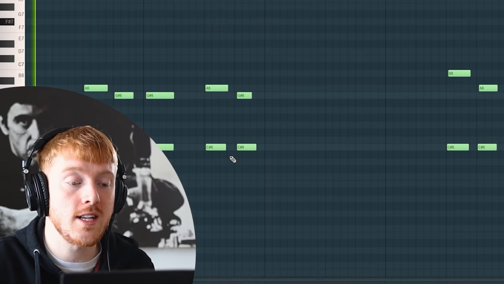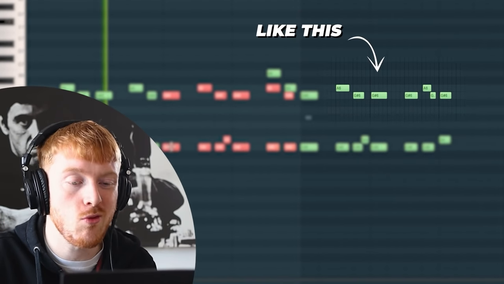When you have two notes in a scale that are this close together, when you alternate back and forth between them, you get a really intense kind of sound.